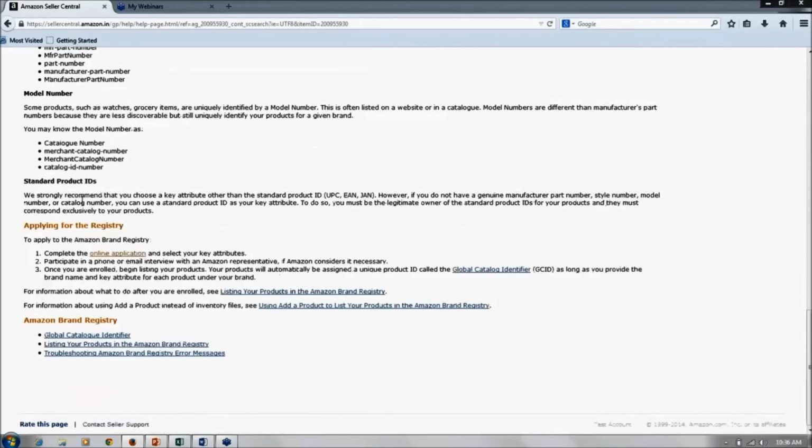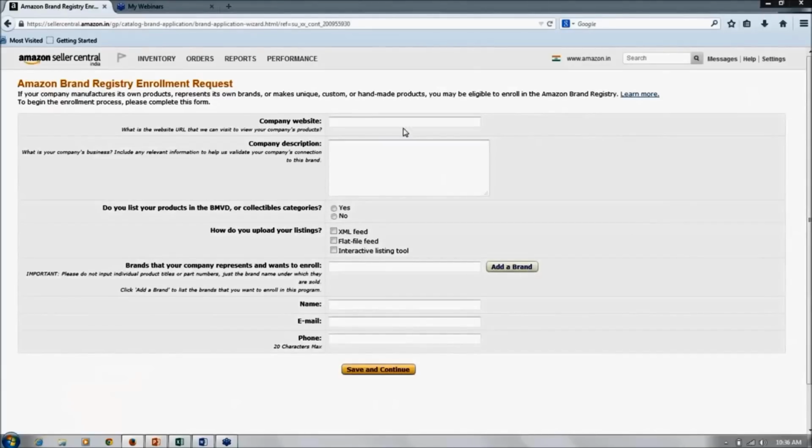When you come down, it will ask you to apply for the registry. There's an online application form. Let's see how you can fill up the form. So first is the company website name. Suppose I do not have a company website name. Let me just put any here. Then you can give us a company description for your products. Let me put a line here.